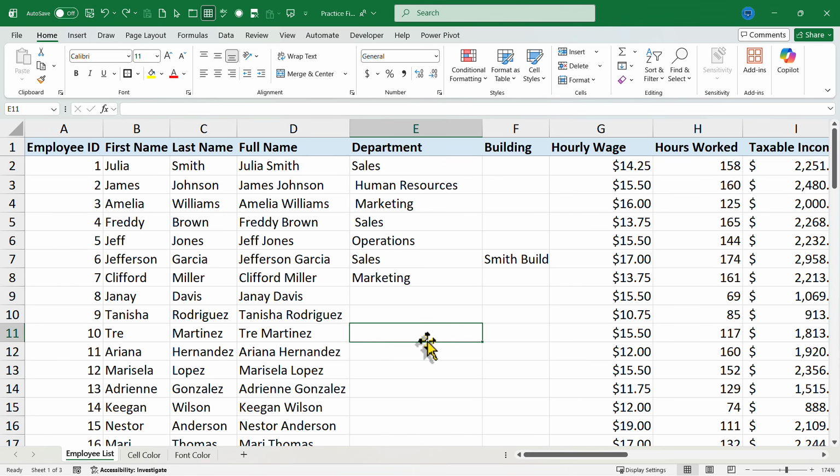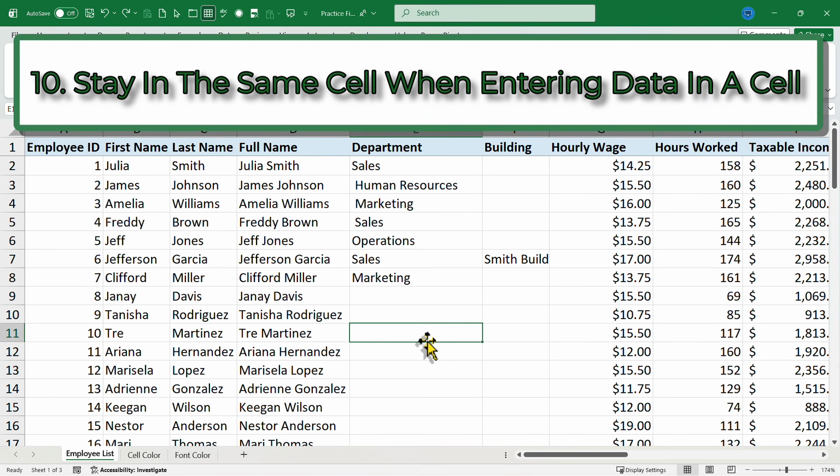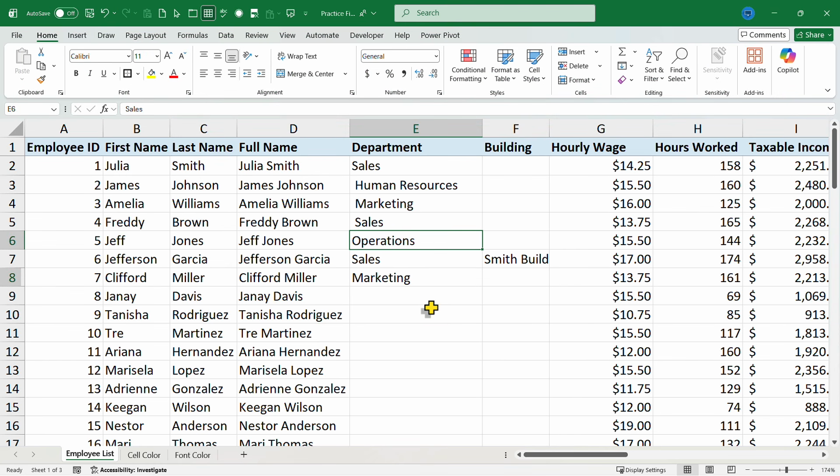Power shortcut number 10 is stay in the same cell when entering data in a cell. So for example, let's say I use the arrow keys to get up here to operations, and I change it to operation team, and I want to enter this data but still stay on the same cell. I don't want it to move down. I don't want it to move up or left or right. I just want to enter it and stay on cell E6.